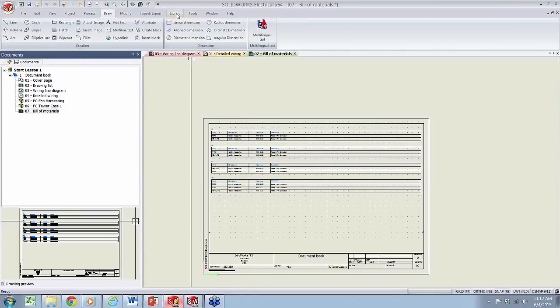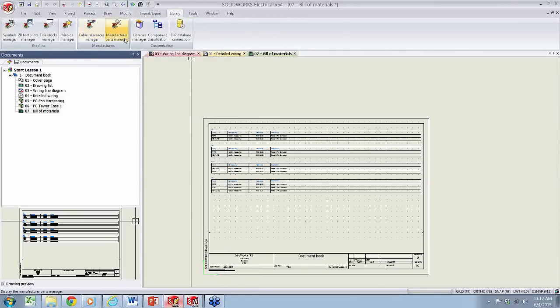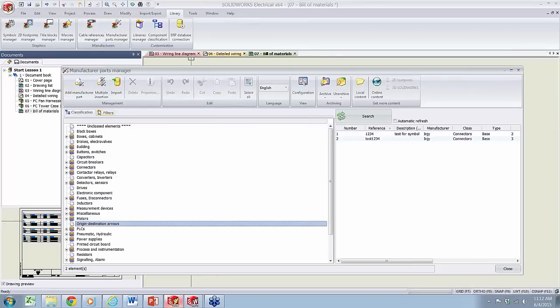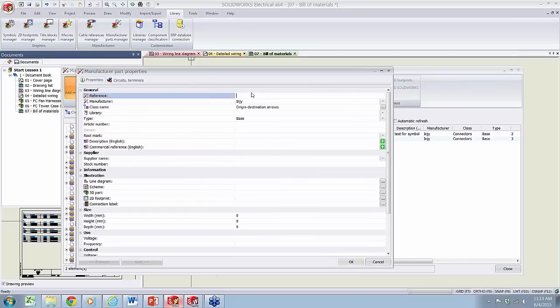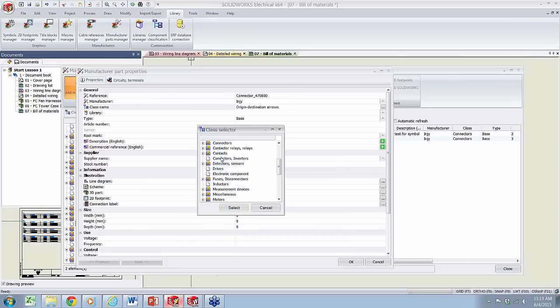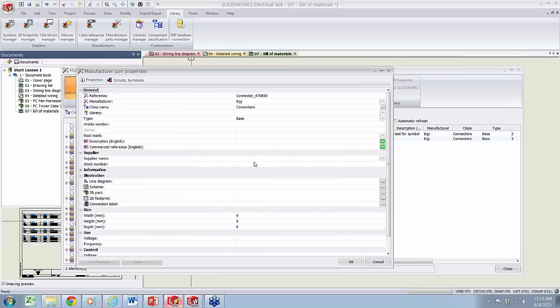I'm going to go ahead and add the new part. So I'm going to go to the manufacturer's part. Within the manufacturer's part, I'm going to add a new manufacturer, and this is going to be for that connector. So I'm going to give it a name, connector. I'm going to specify a manufacturer. I'm going to just put it under Injy's manufacturer. I'm going to go ahead and give it a class. So it's going to go to my connectors class right there.